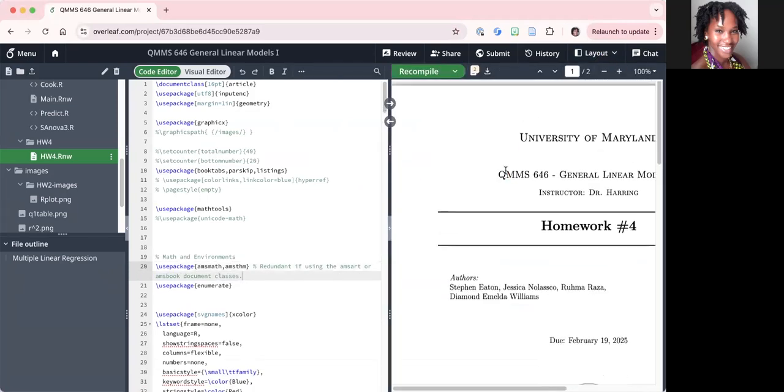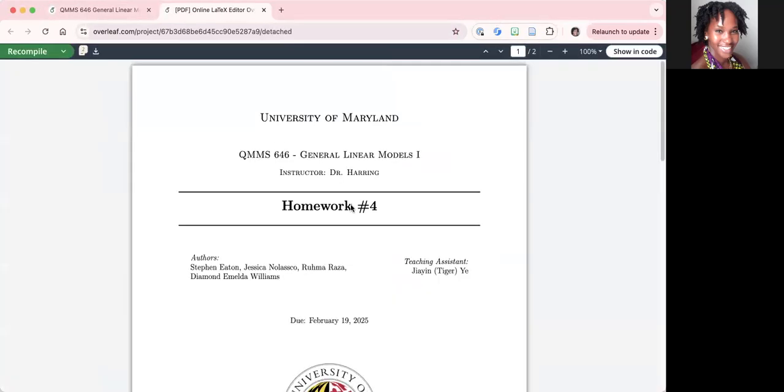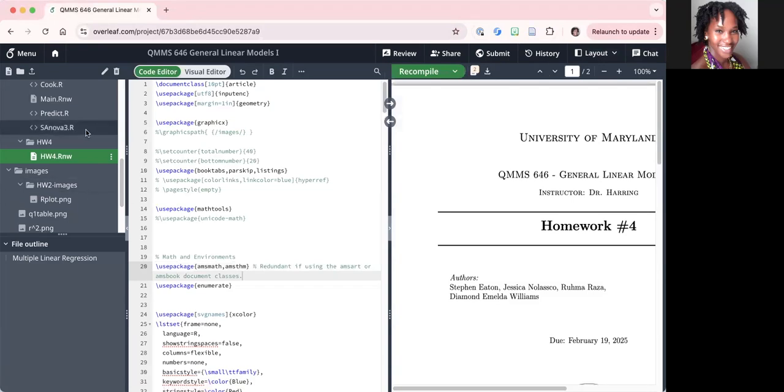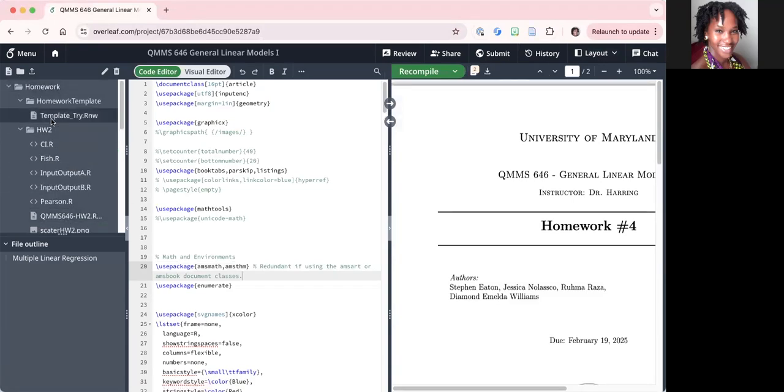I like to have them side by side, but if you want, you can also do PDF in a separate tab and it'll pop out here. This recompile button is what you would click anytime you change any part of the code so that you can see the updates. But again, I like the side by side option. Over here, we have a bunch of folders and files that we use to compile.